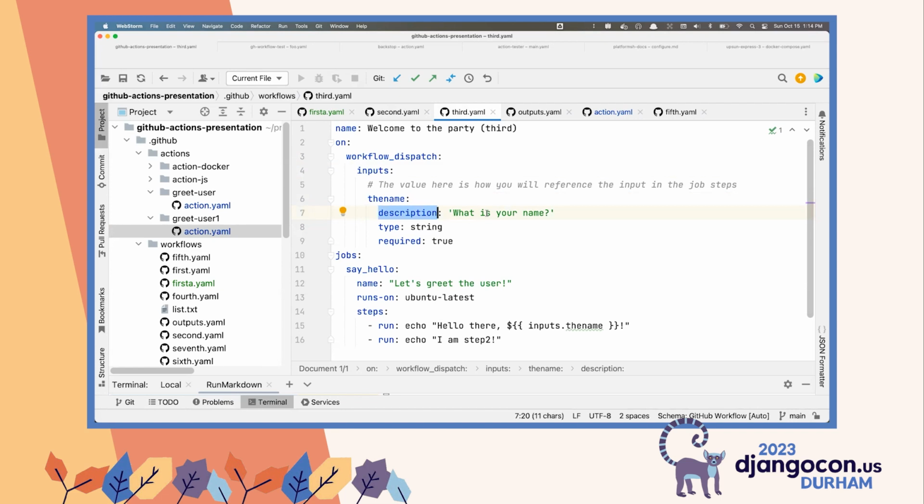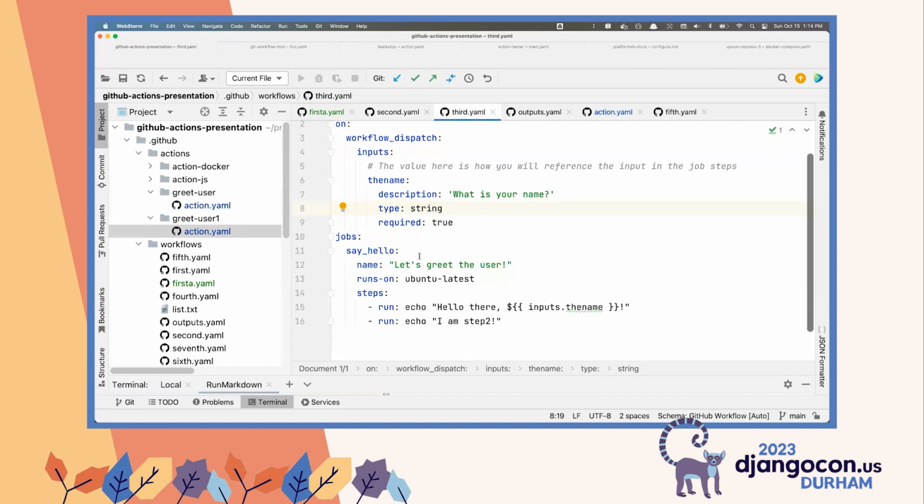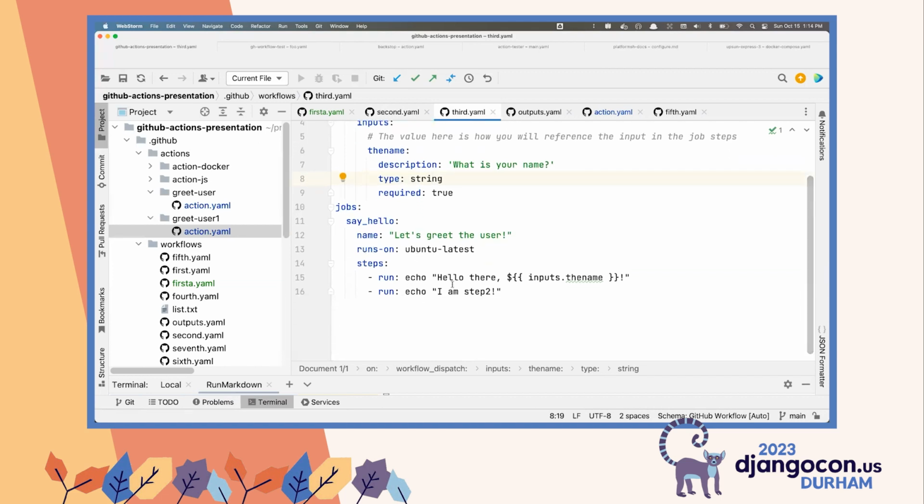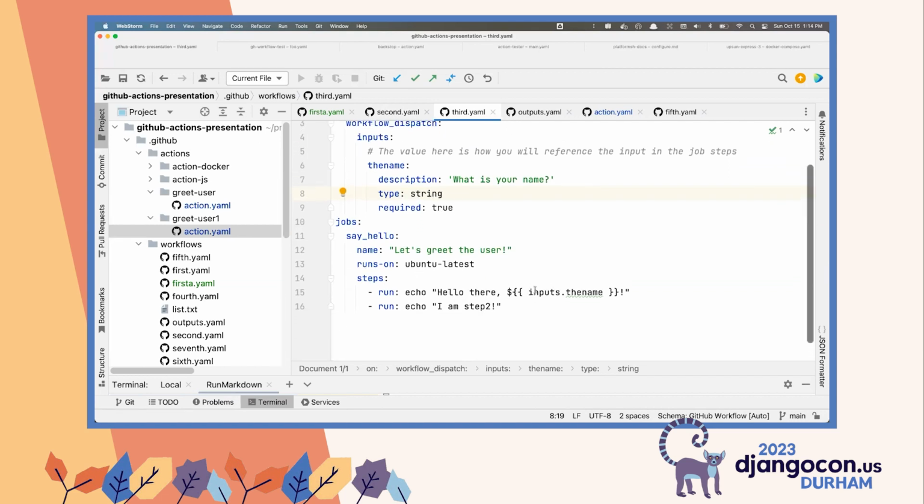It's important to note, I forgot to mention this, that for all actions, the type is always going to be a string. For workflow dispatch events, for a workflow, we have several different types, but for actions, every input is going to be a string. And here I've designated that it's required, true. Now my step is simply to say hello there and then call the value that's been handed in.